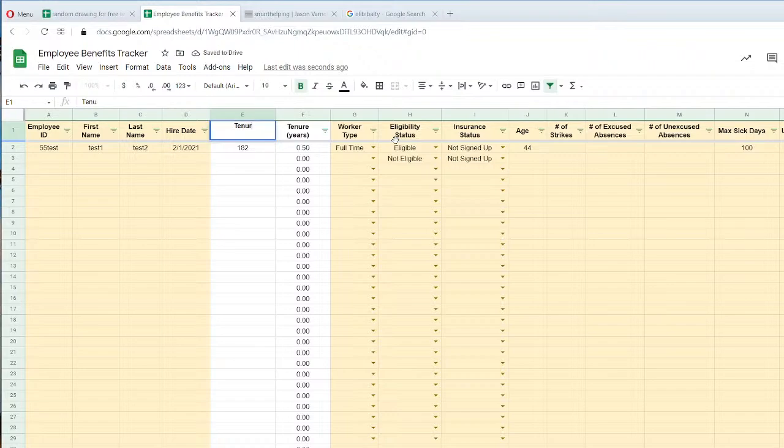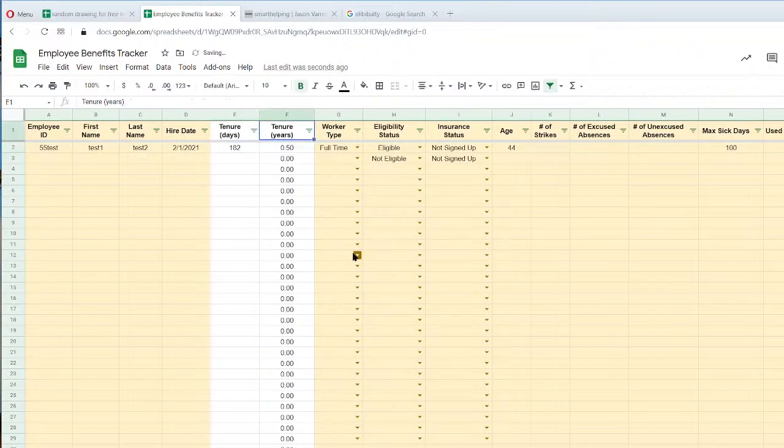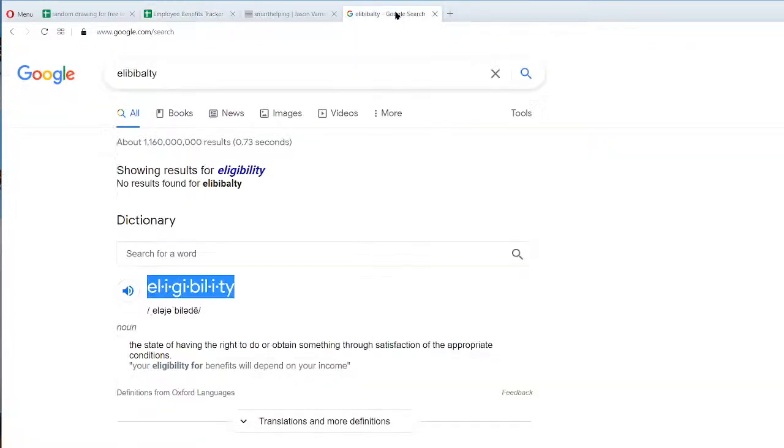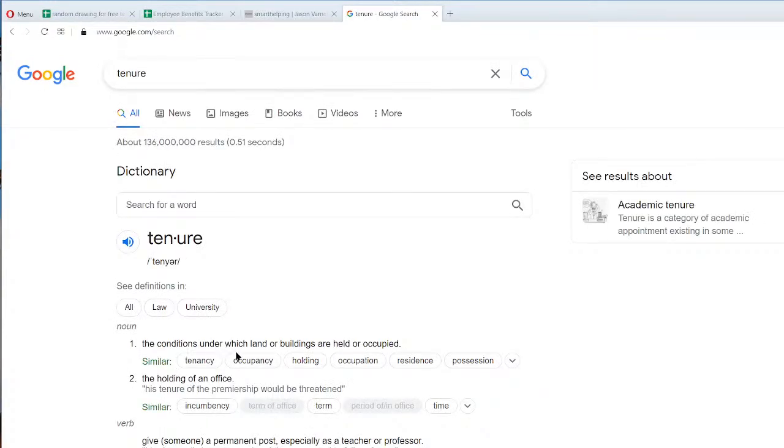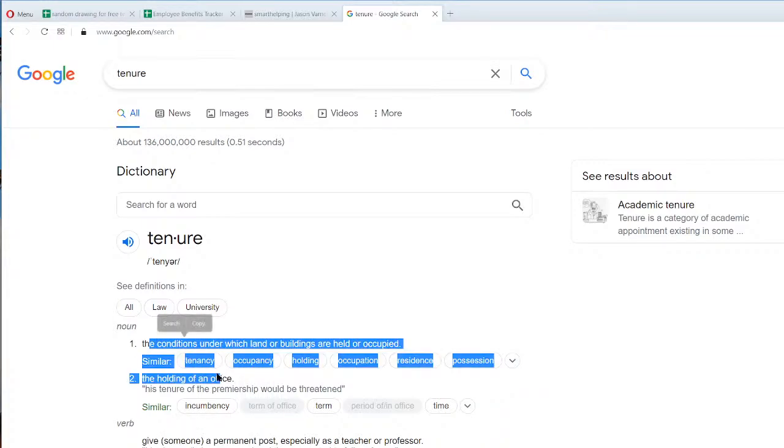I think this would actually be their tenure in years. Tenure in days. How long have they been there for? That's what that word means. Yeah, tenure, how long you've been there for? I thought it meant you can't get fired. Well, let's see, tenure. The condition under which a land or building is held or occupied. How long something's been occupied. The holding of an office. I feel like most people know that term as getting permanent post. I'm talking as a noun. So, his tenure of the premiership would be threatened.